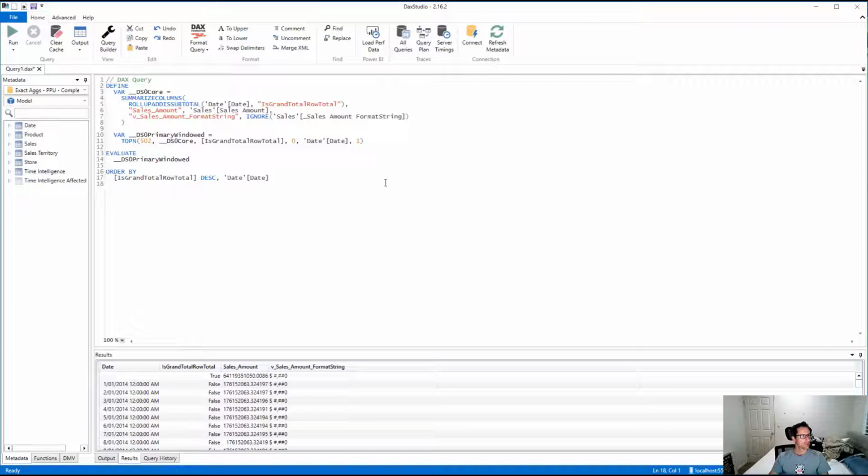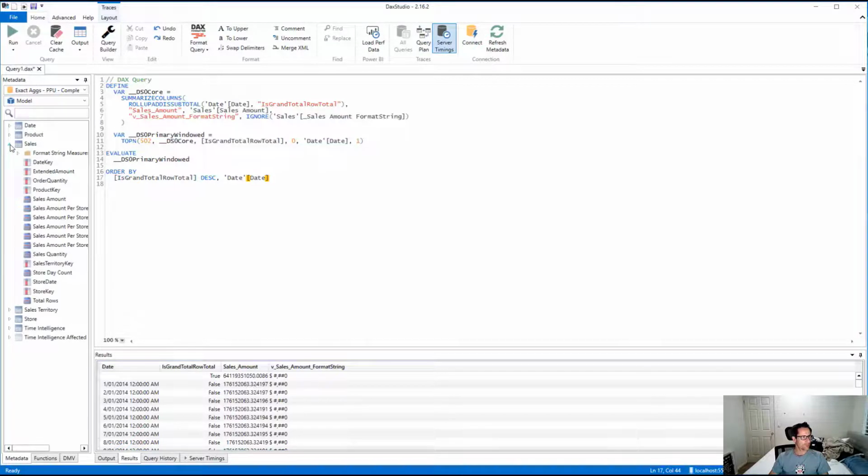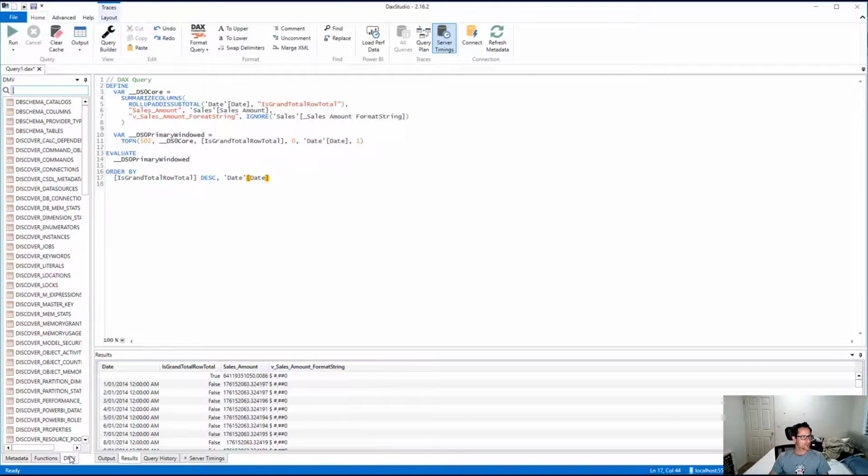So now if I'm starting to troubleshoot these kind of things and I want to see where it's fast, where it's slow, etc., I can do things like turn on server timings, and let me just click on that. And one of the things I forgot to also explain over here in the metadata, you've got your model, which you can see has got all the measures, etc., different functions, the DMVs, which is data management views if you want to find out certain information.